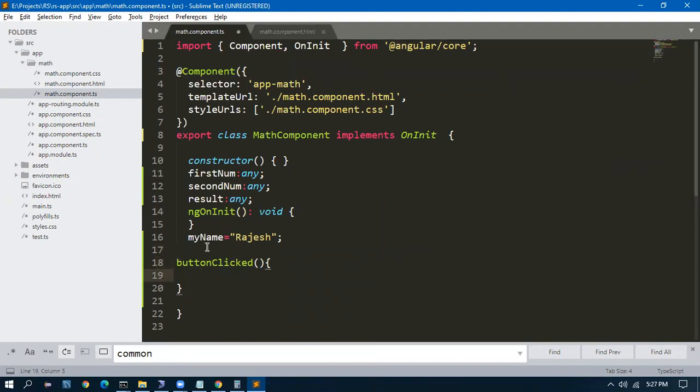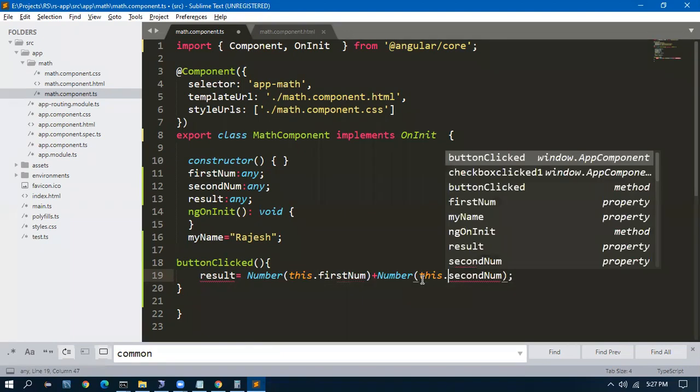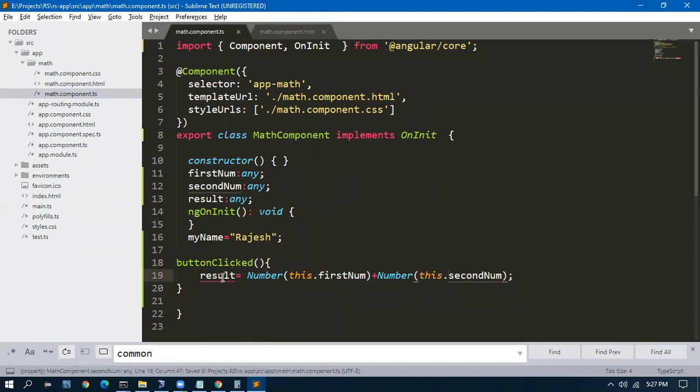And here, I want to add the first number and the second number, and after adding, assign it to a third number. Result equal to first number plus second number. The first number is a string, and we cannot add two strings. We have to convert them into numbers and then add them. This is the syntax. Syntax and all, you need not worry. Just the concept you have to understand.